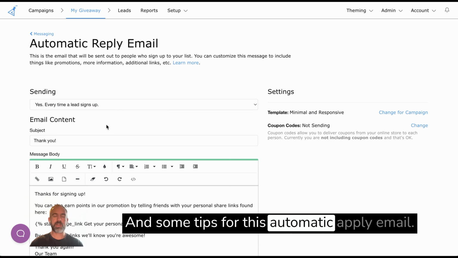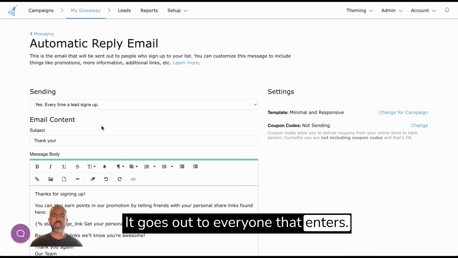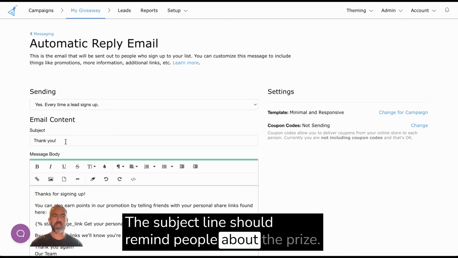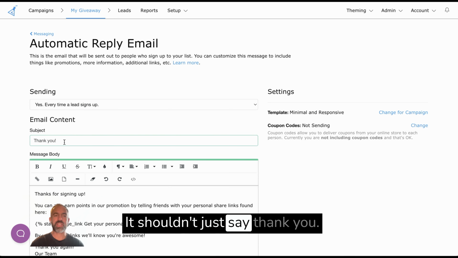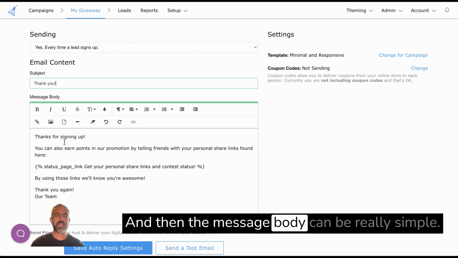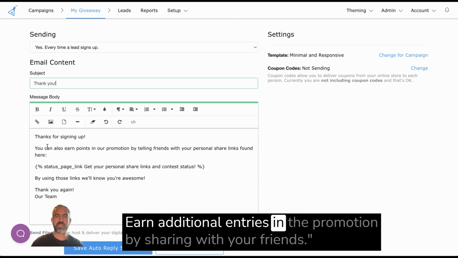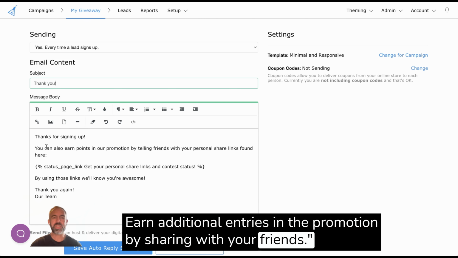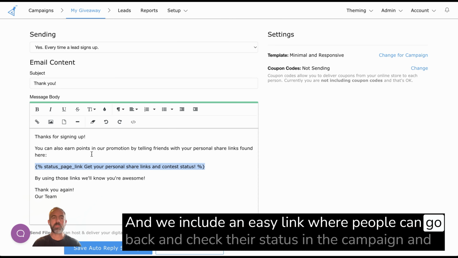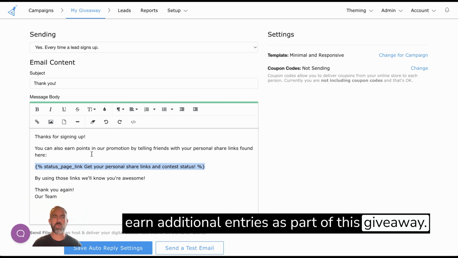And some tips for this automatic reply email. It goes out to everyone that enters. The subject line should remind people about the prize. It should be branded. It shouldn't just say thank you. And then the message body can be really simple, like thanks for signing up, earn additional entries in the promotion by sharing with your friends. And we include an easy link where people can go back and check their status in the campaign and earn additional entries as part of this giveaway.